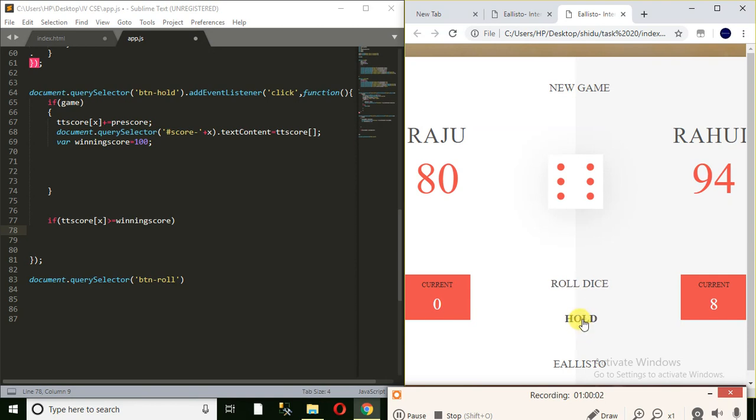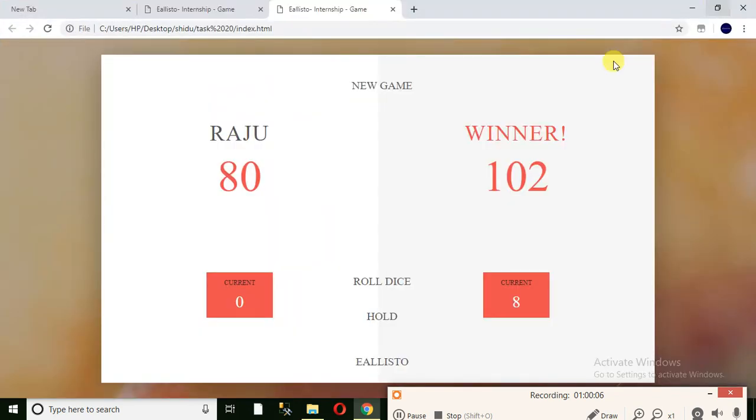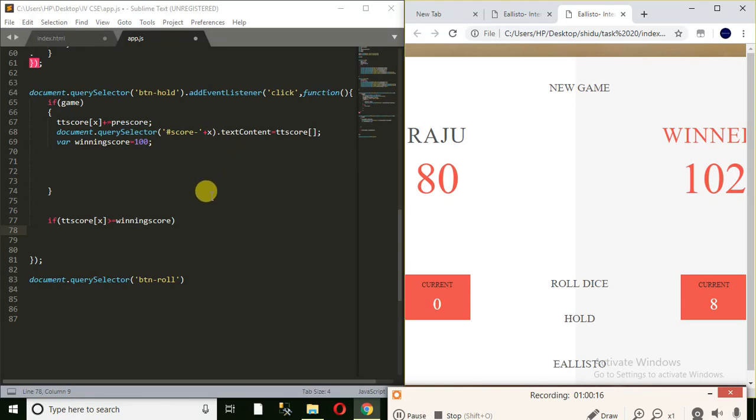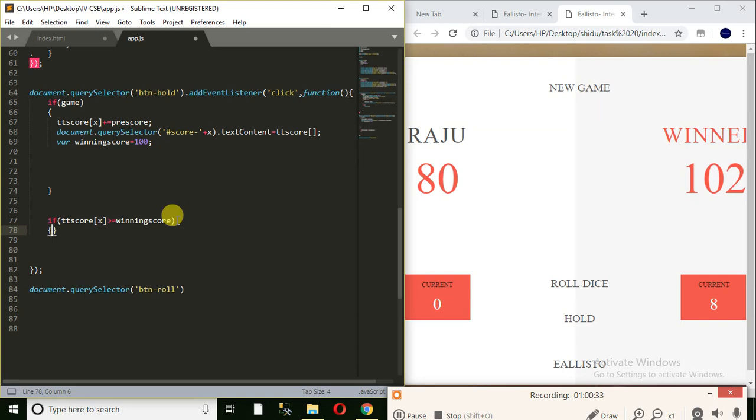Okay, when Rahul gets 102 as the global score, which is greater than 100, we want to display the winner message. So we want some statements to execute that message. This is the condition checking: if the total score of x is greater than or equal to the winning score, that is stored as 100 as the value, we want to run a set of statements.